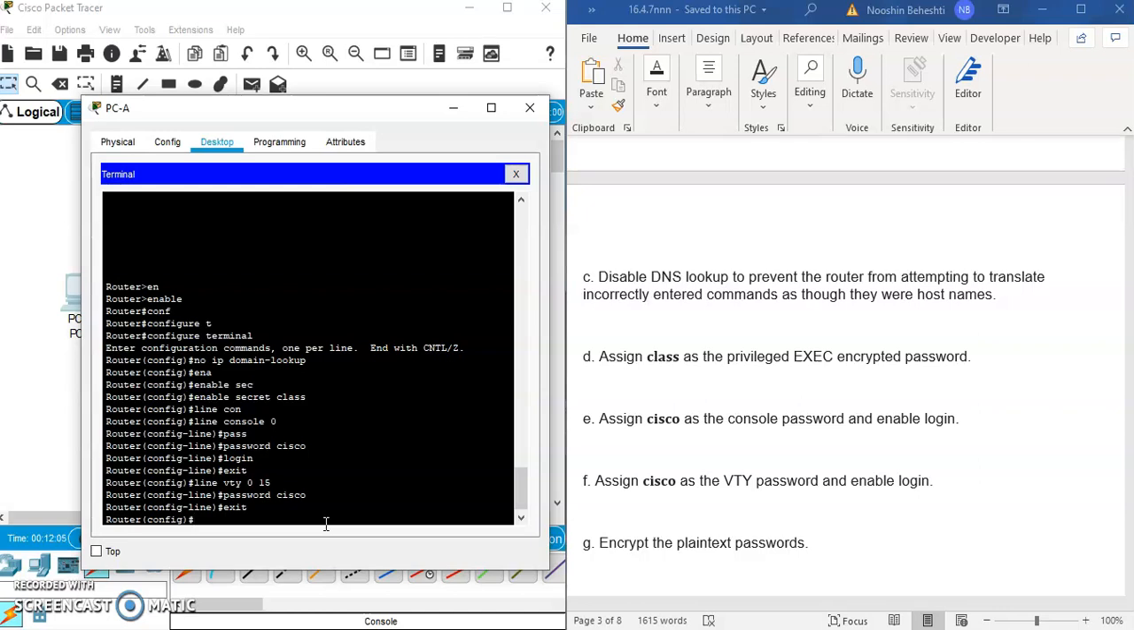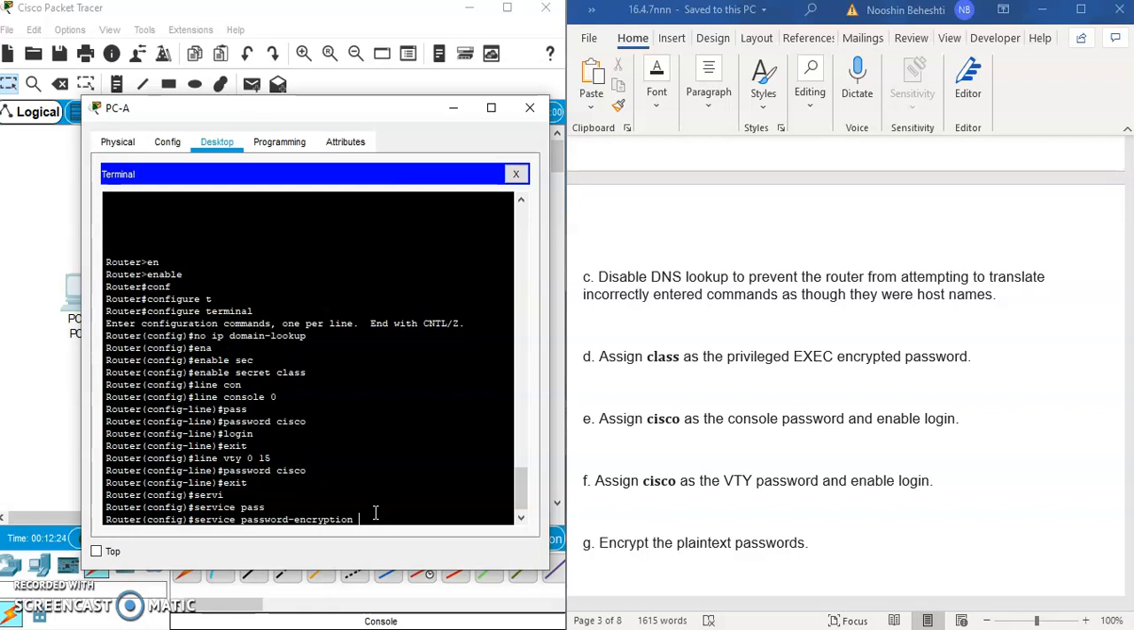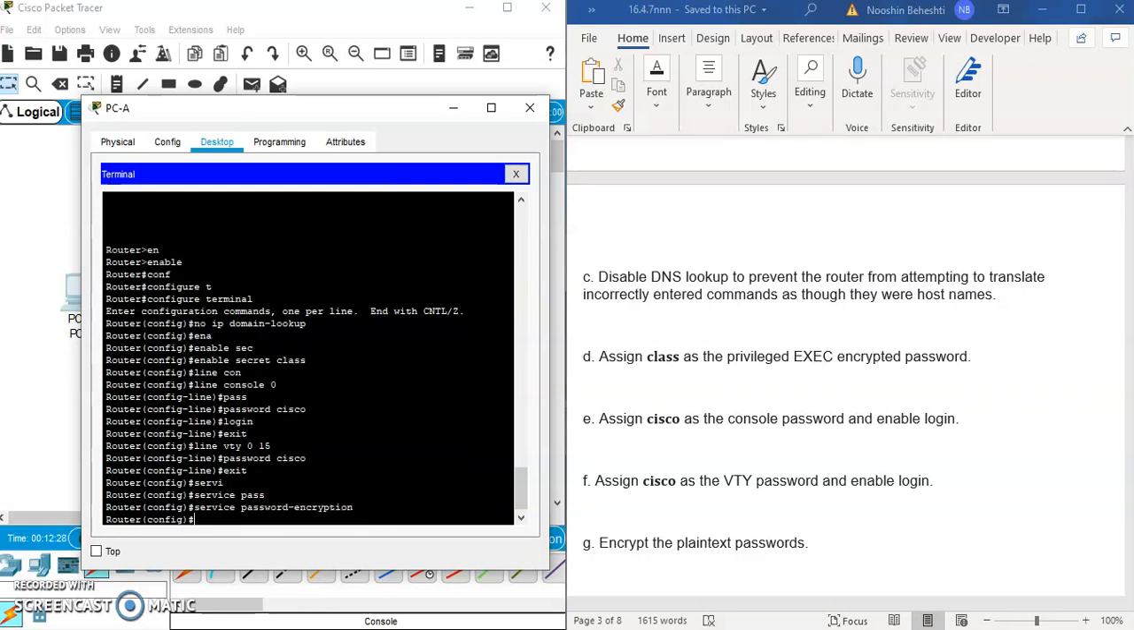Now what it's asking is to encrypt the plain text password. How do we do that? We use the service command. You type the first three letters and press tab, and it will bring the rest: service password-encryption. And press enter.